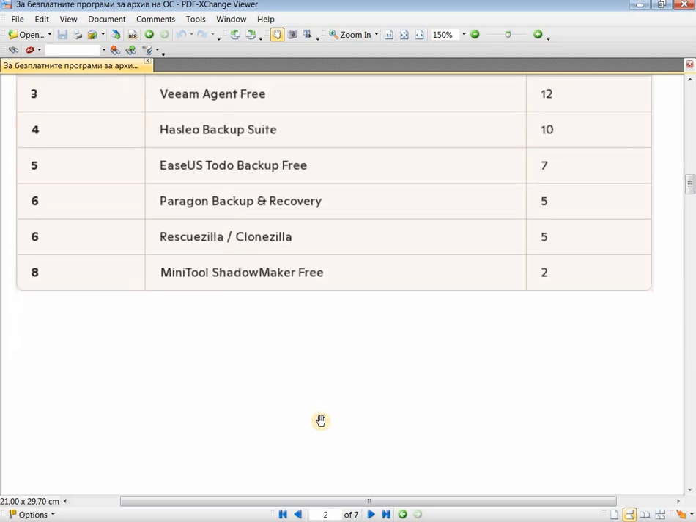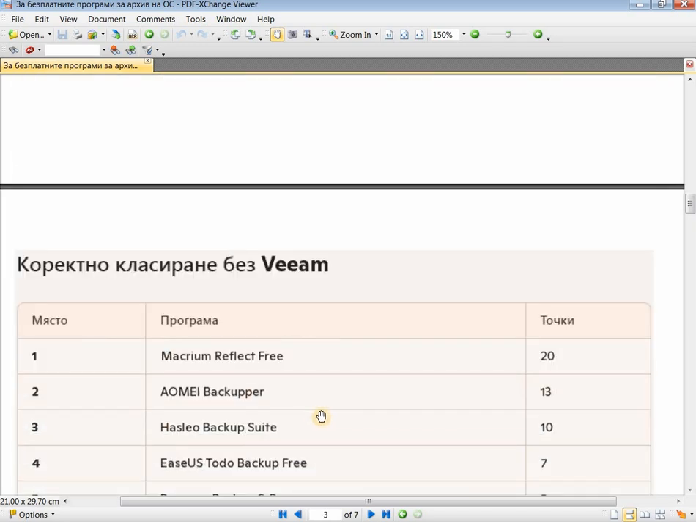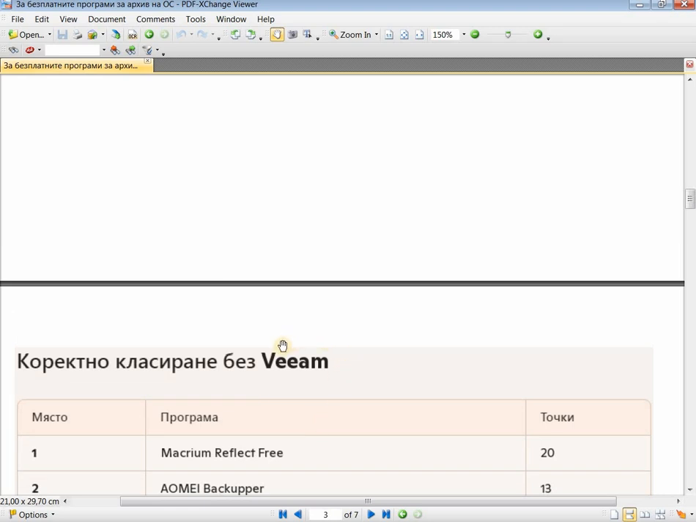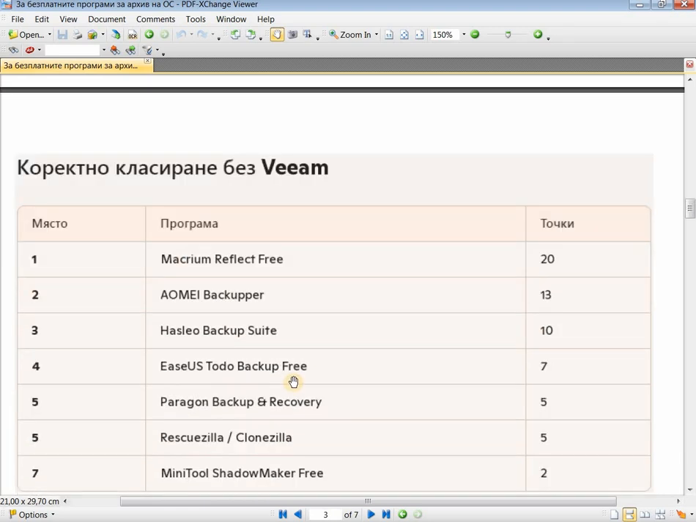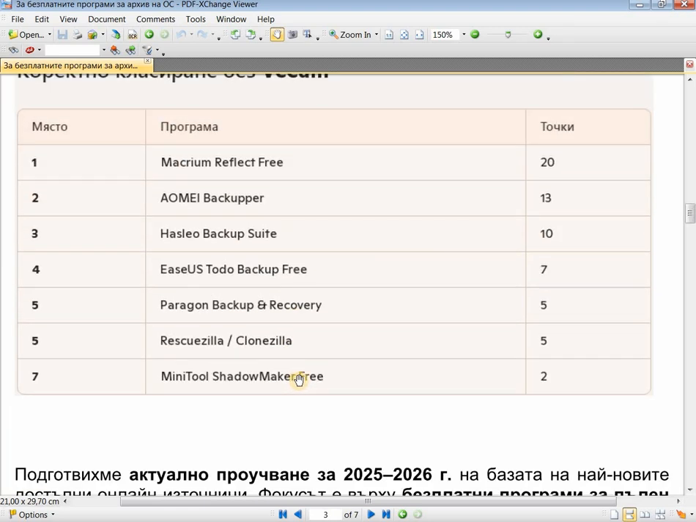So, now of course, I said about Veeam that I wouldn't include it, because downloading it is very complicated. And without it, the following remains.